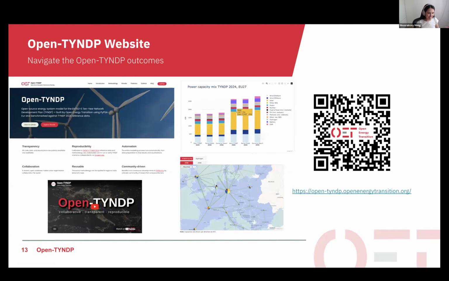So I mentioned the website, and it is live, it's online, and we have there a description of our methodology, as well as a lot of our results. So some of the plots you've seen here, as well as many more interactive plots, are all available on the website. So please do check it out, and feel free to reach out to us if you have any feedback.